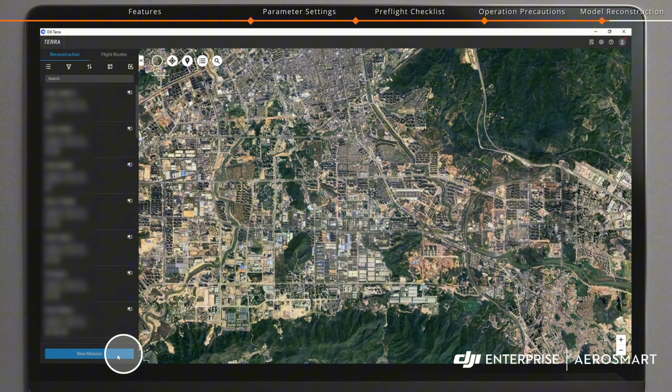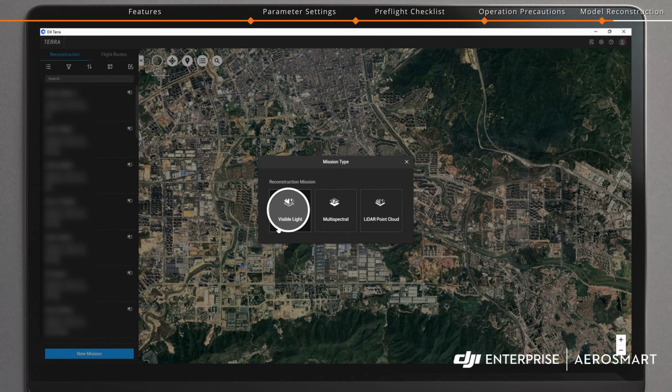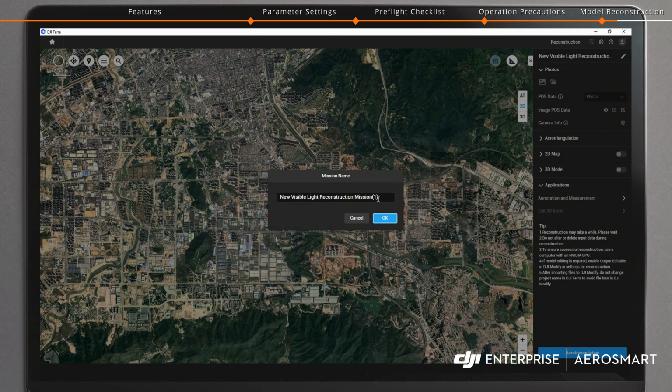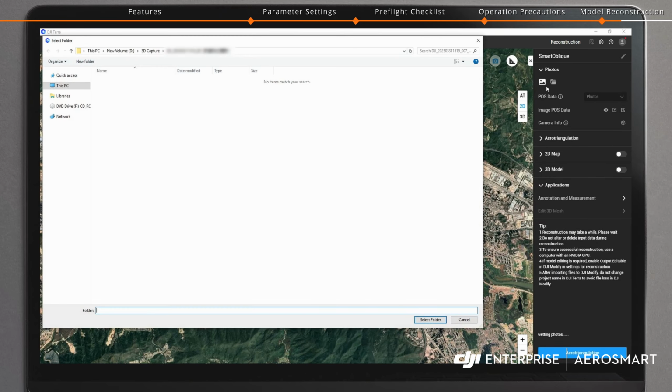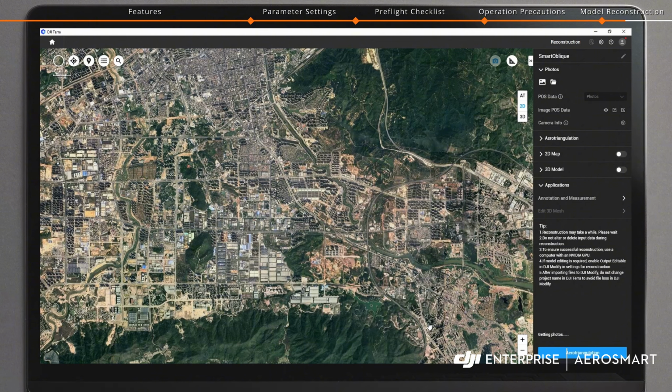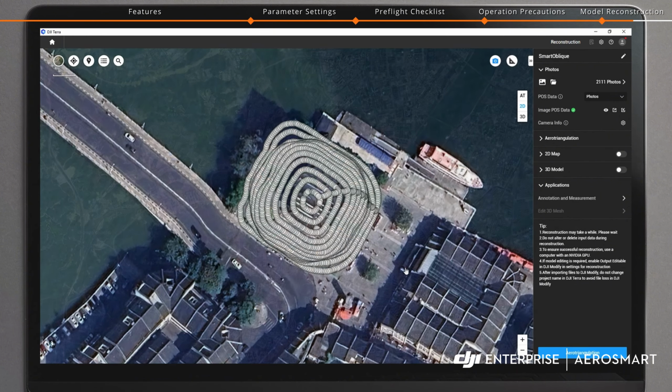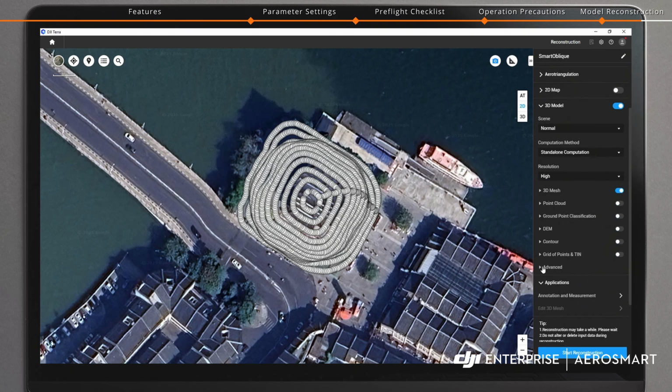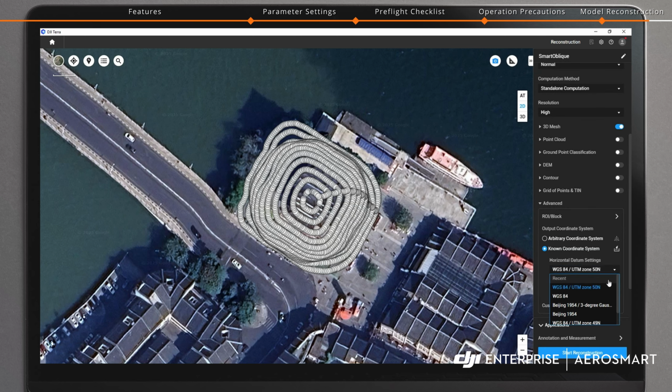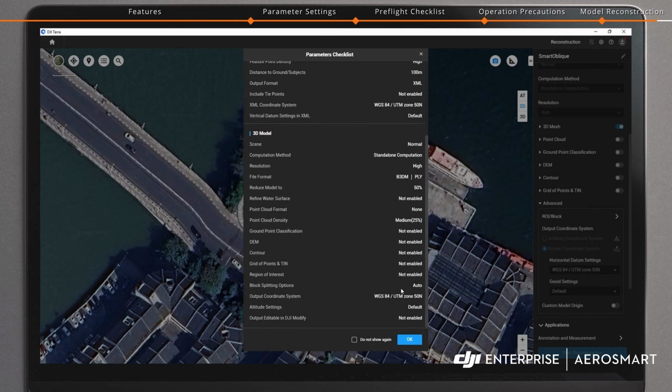Run DJI Terra and create a new task. Select Visible Light. Add the task data. Select 3D model. Set output coordinate system based on task requirements. Click to start reconstruction. The desired results will be generated.